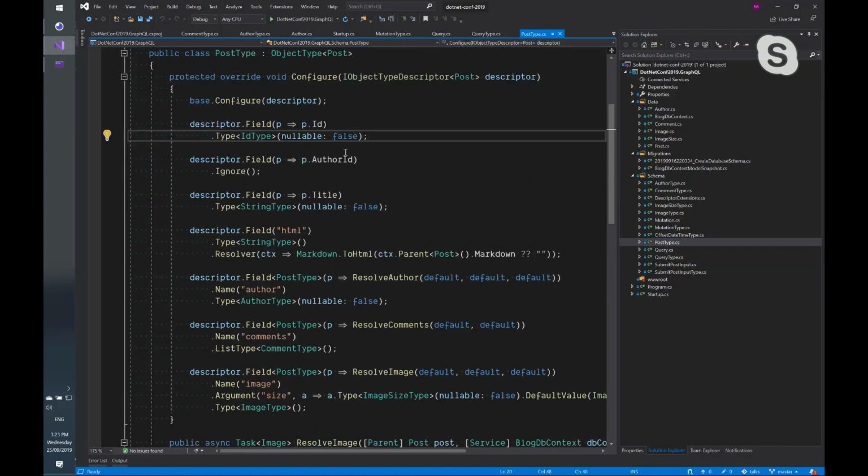I'm tweaking nullability for ID and name. I don't want the author ID that's on a post to be in my GraphQL. I want an actual fully strongly typed author. So I've told it, in this case, for author ID, ignore it. Don't put it in the schema.